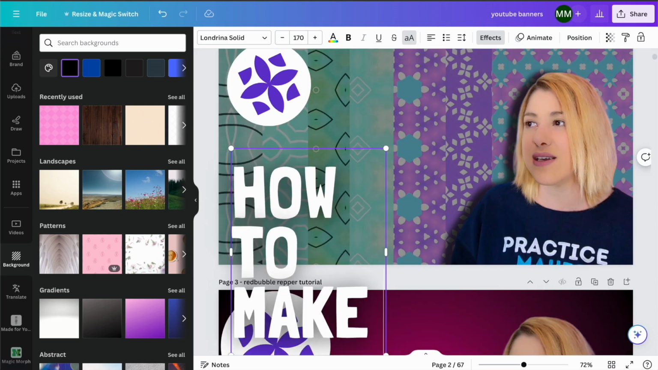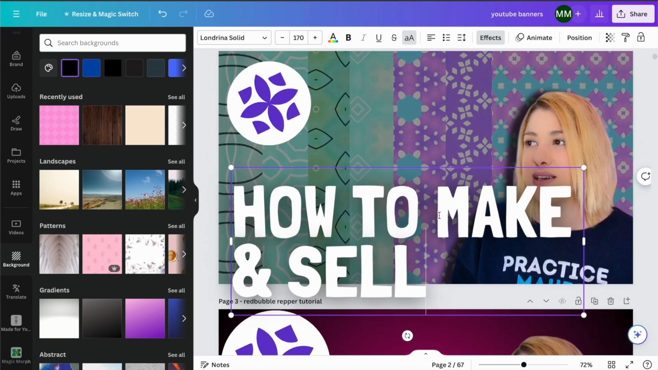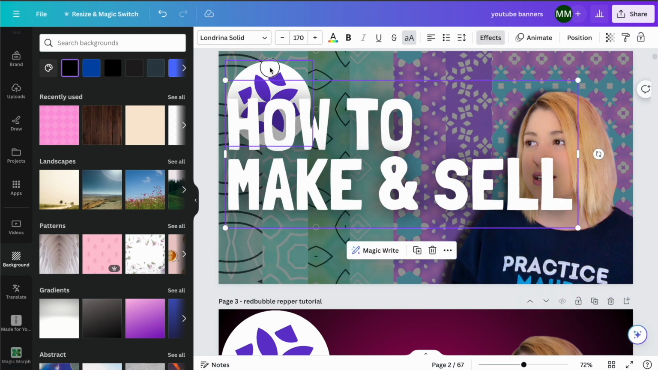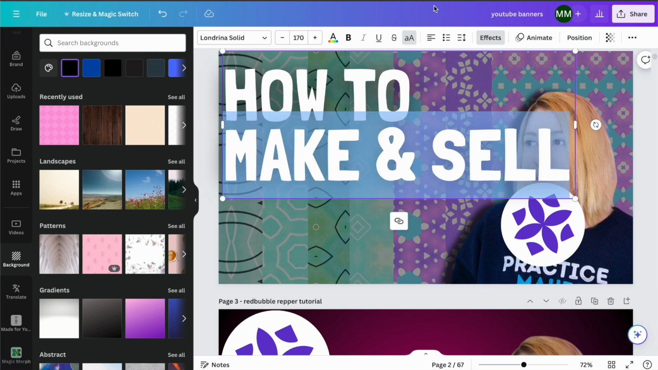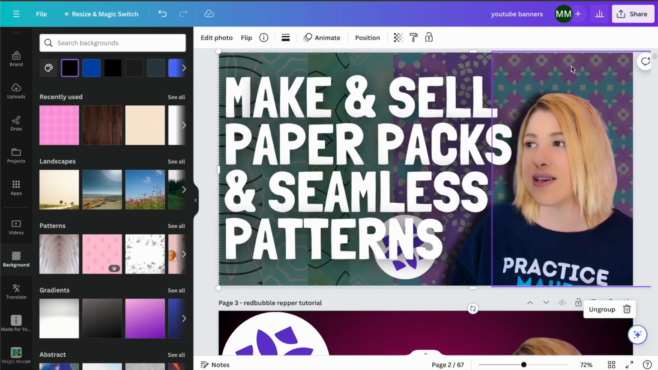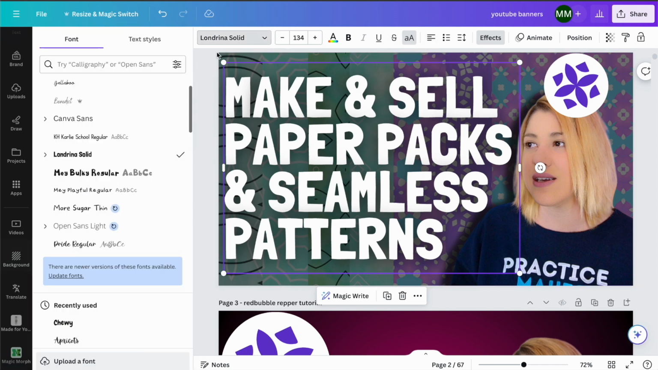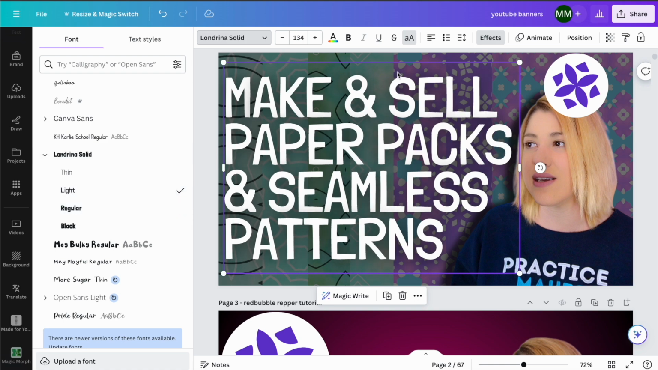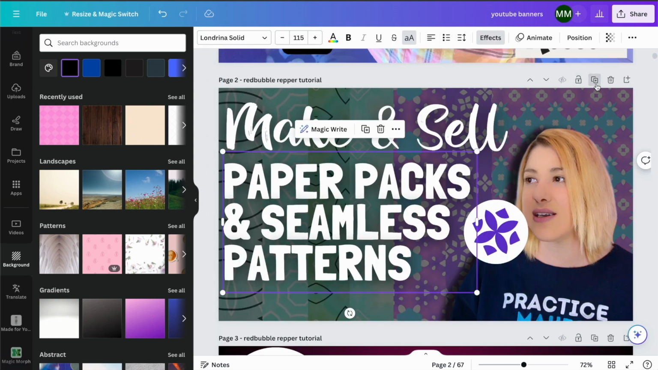How to make and sell. I was told I'm using too many words on my banners. Who cares? How to, let's make it smaller. How to make and sell. I don't care that it's bulky and ugly and weird. Maybe let's go with a different Londrina, like regular or lighter. No, regular is fine. Ugh, this is gonna drive me nuts. Let's see how it looks the other way around.